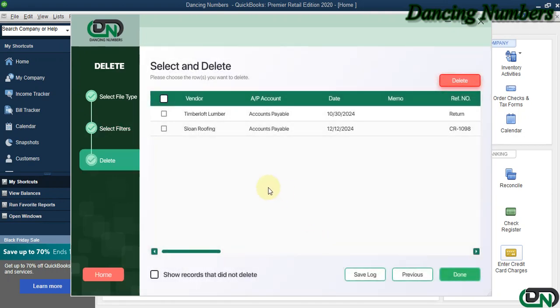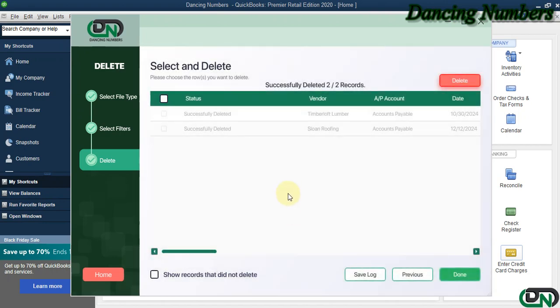Now this is the screen wherein we can select and delete, which means if we would like to select a particular one, we can put a check mark here. Or if we would like to select all, we can click the box on the top and then hit delete. Now, as you see, it has deleted the vendor credits successfully.